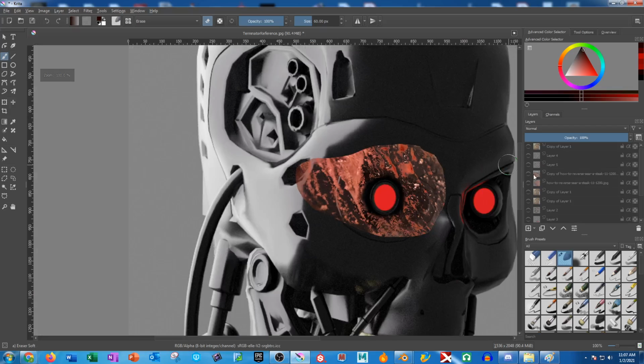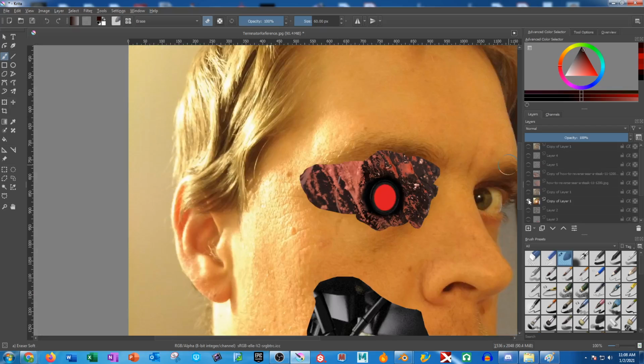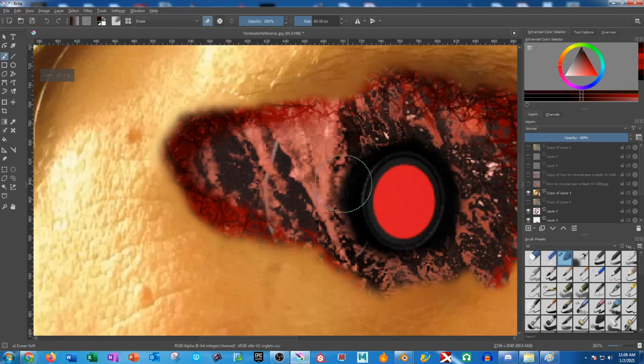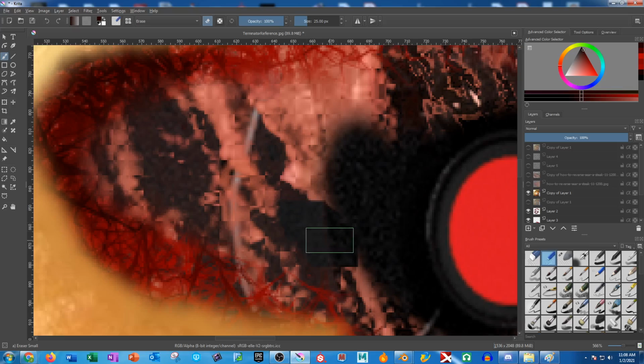There we go. And so now when I turn all this back on, we'll see that we actually have meat in there as well. I need to clean this up just a little bit. This is where this tool comes in, so I can give it some harder edges. Probably need to lower the size to something like 5.